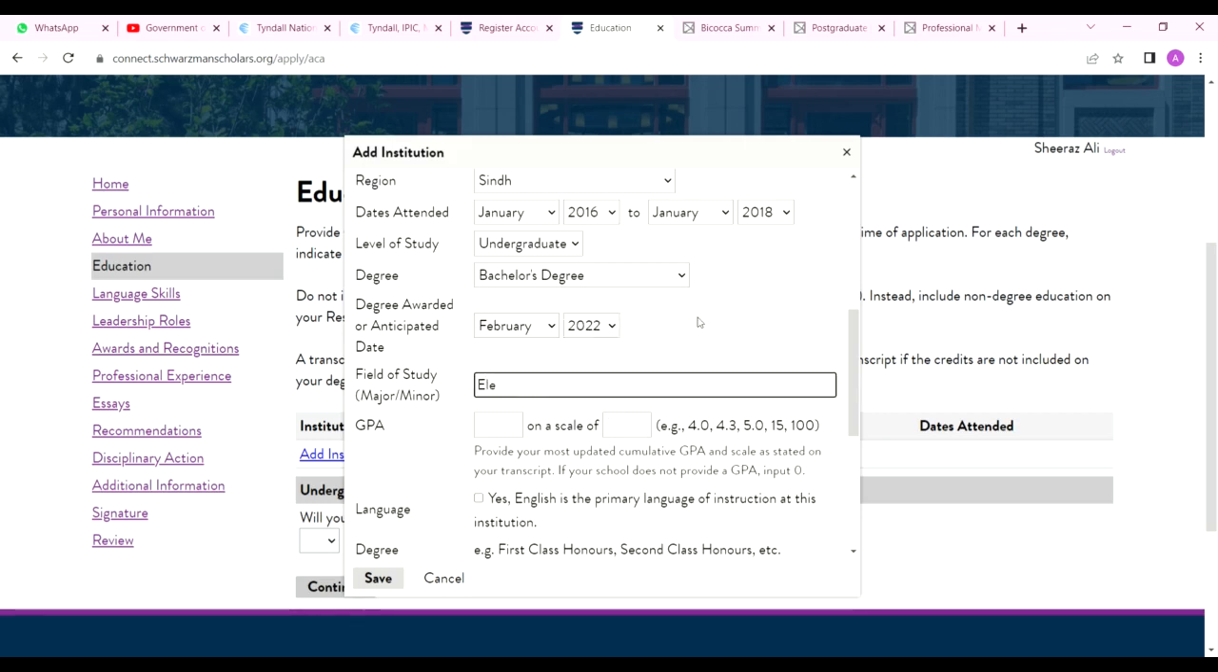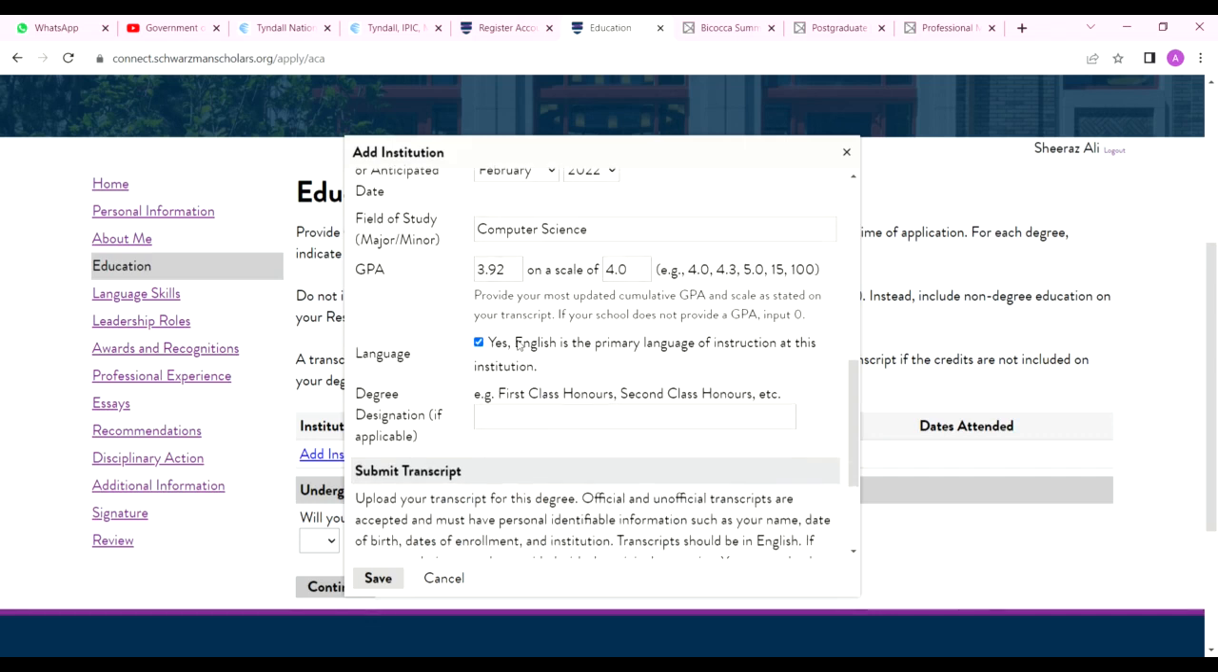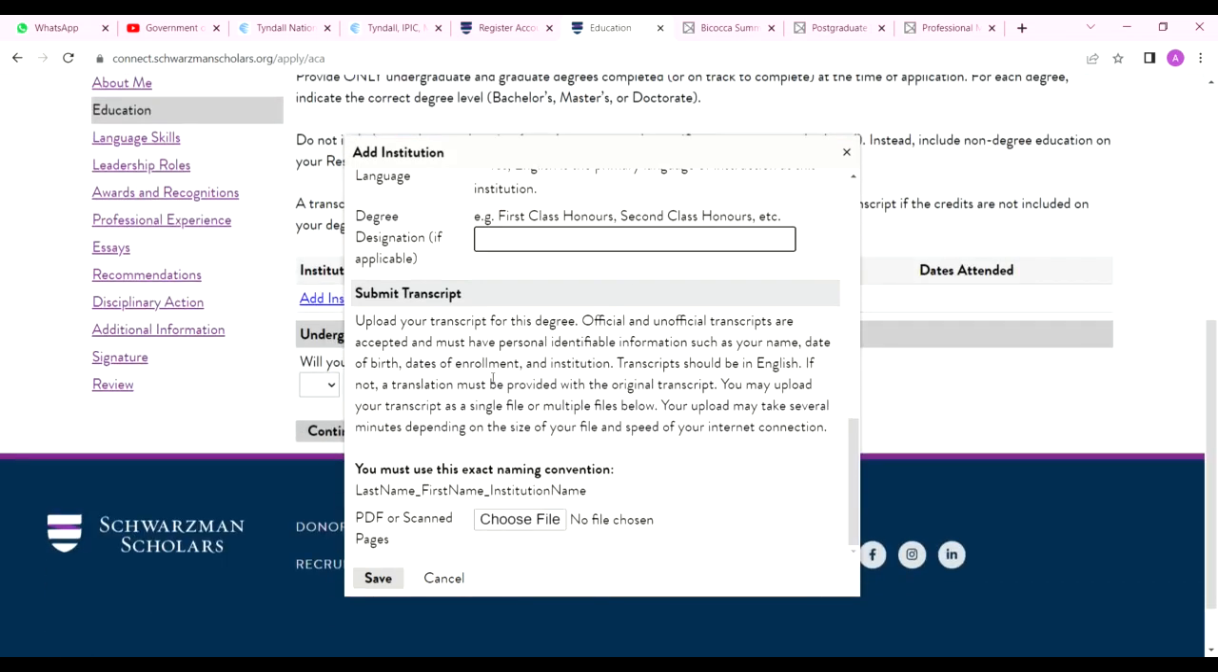Field. So mention your field and your CGPA, like mine is on a scale of 4.0, and English language. Click on yes if English is the primary language of your institute or university. Click on yes. And degree description, applicable like first class, second class.